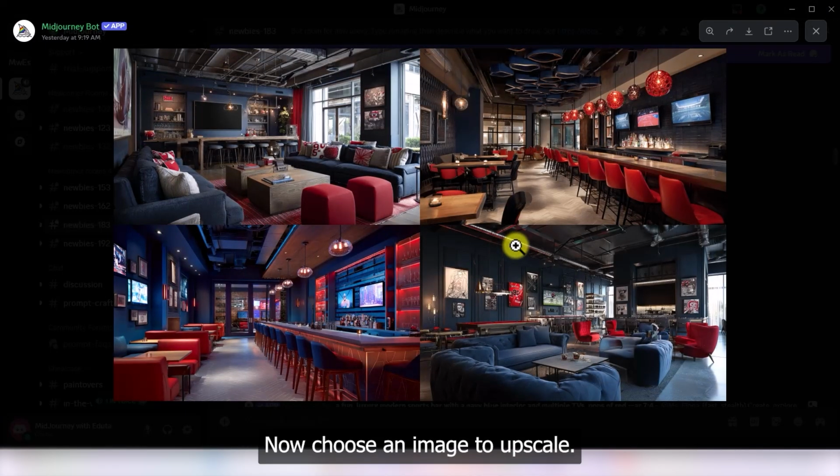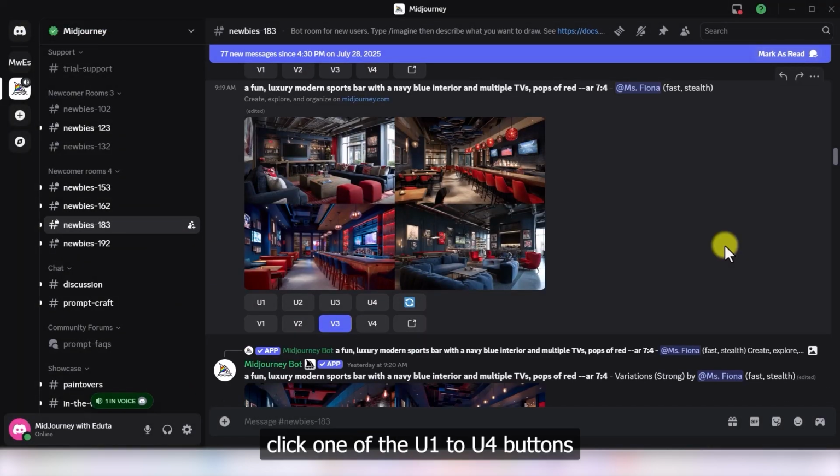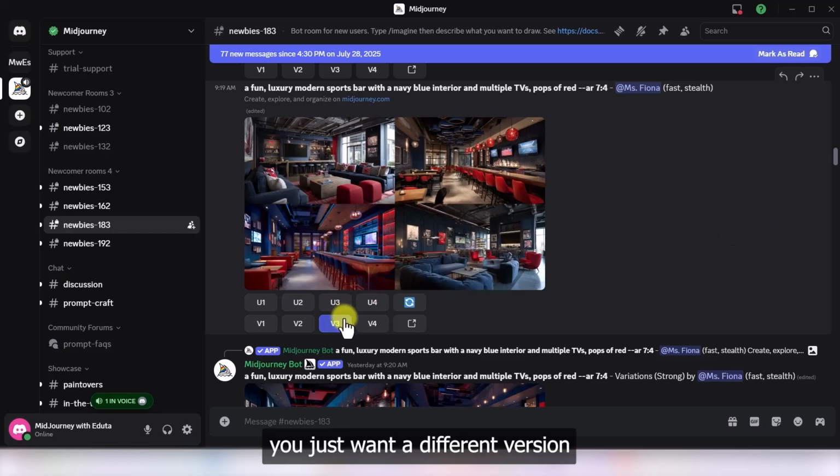Now choose an image to upscale. Below the image, click one of the U1 to U4 buttons depending on which image you like best, 1 to 4, left to right, and top to bottom. For example, this one will be U3 and this one will be U4.